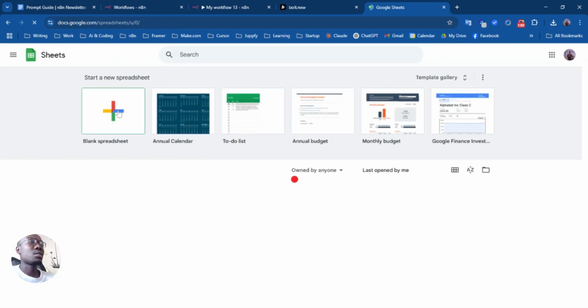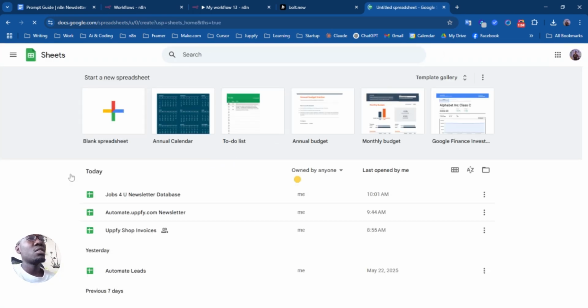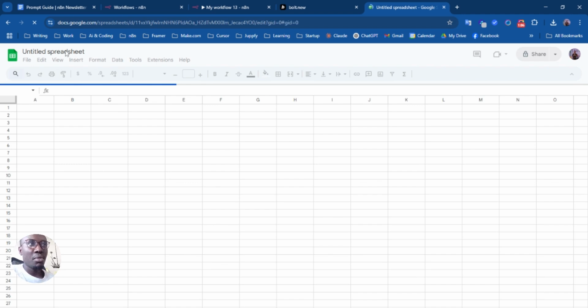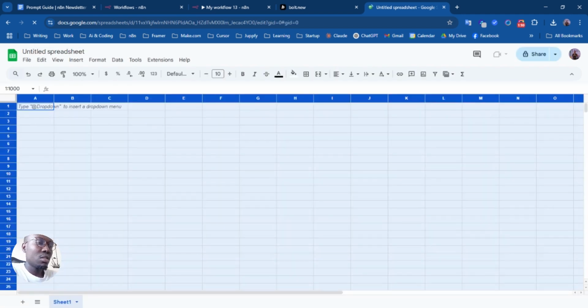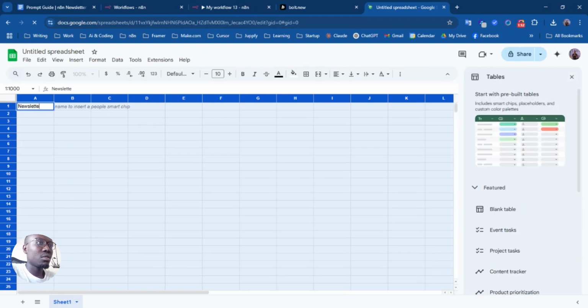Then we are going to start a blank spreadsheet. Let's name this newsletter system tutorial, right? Okay, then I'm going to use this.